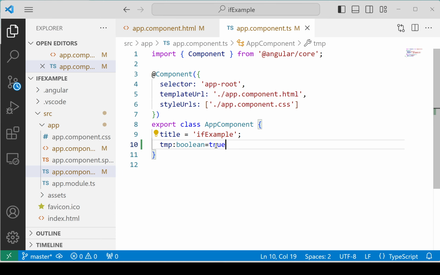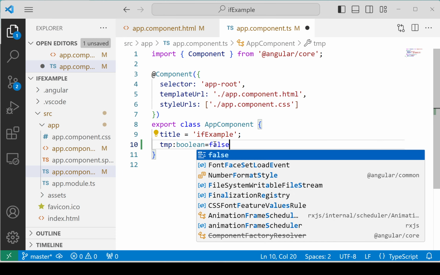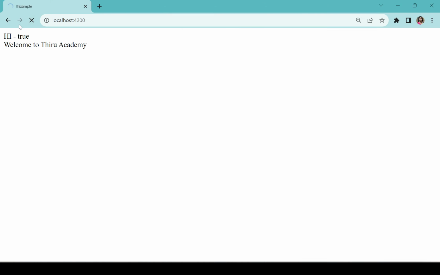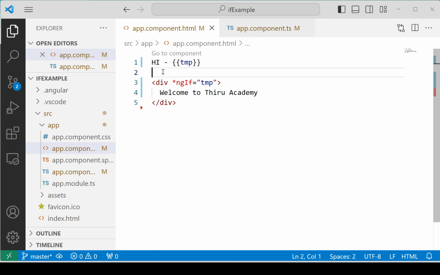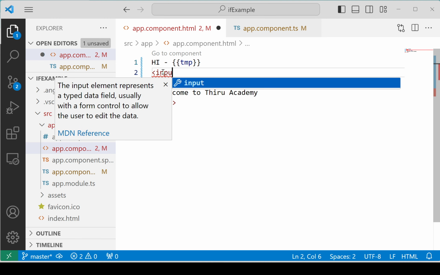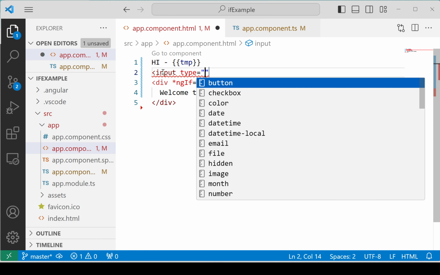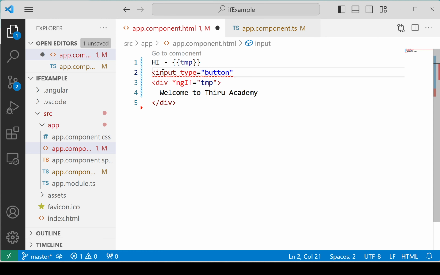But I don't want it like that. It stays false. I'll create one button here, and when I click on that button, the message needs to be displayed. For that, I'm taking one input of type button, with the value Click.